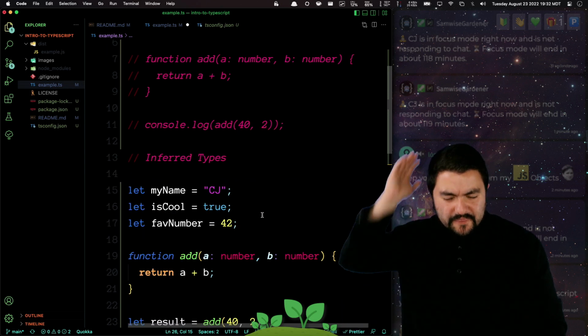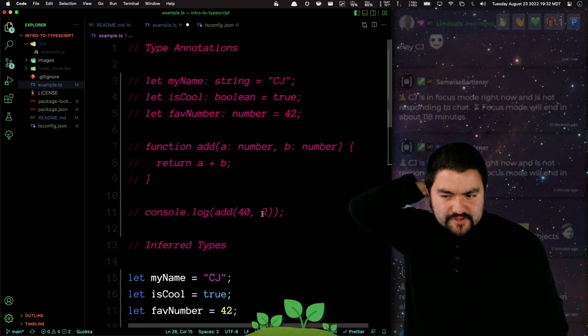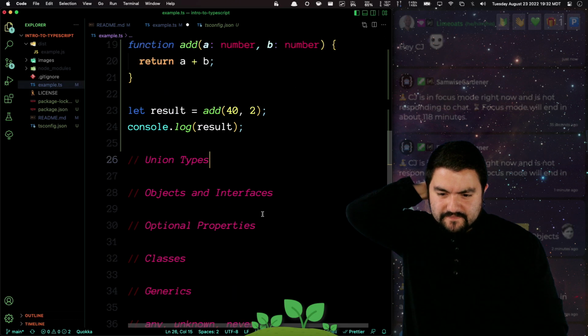Great. I think one thing I did want to talk about, though, was the fact that TypeScript will output code even if there are type errors. So let me take a step back there.